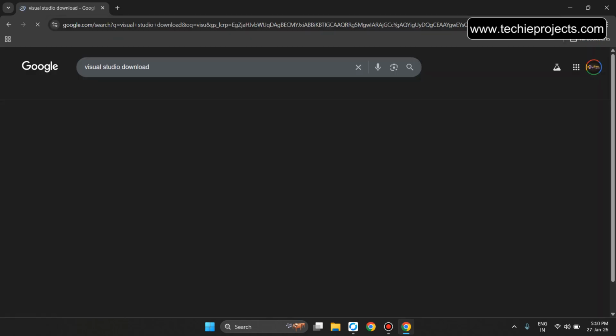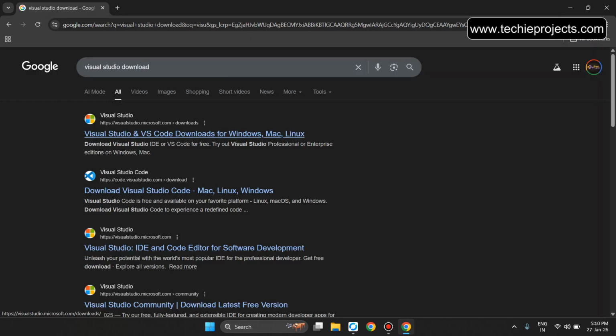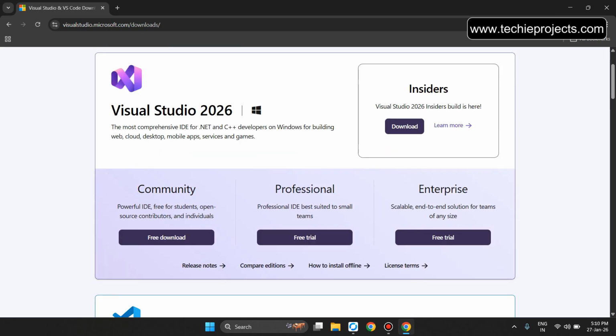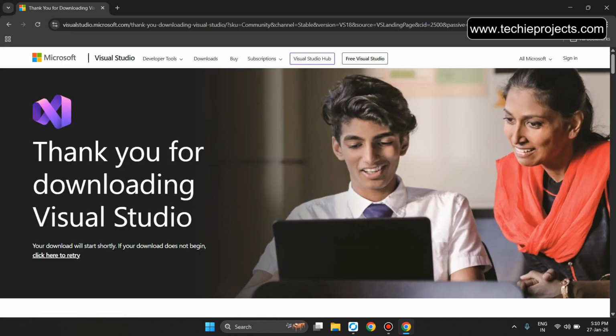Then click on the first link, Visual Studio and VS Code download for Windows, Mac and Linux. It will provide three options: Community, Professional, or Enterprise. I recommend downloading the Community version. It is a free download. The version is 2026. So now it's downloading.